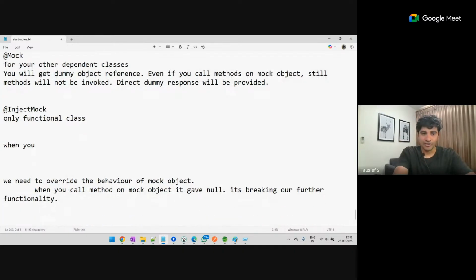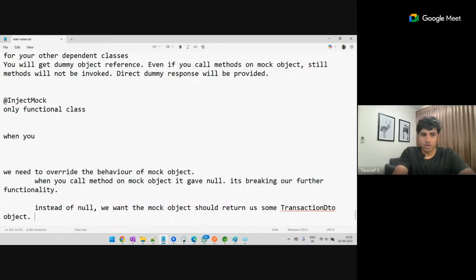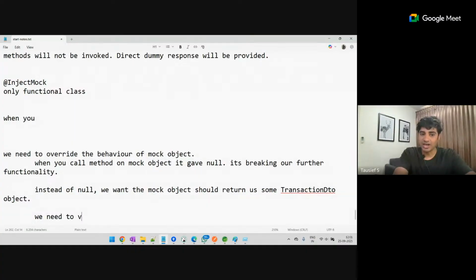Now what we need to do is, instead of null, we want the mock object to return some transaction DTO object so that our remaining code works. Otherwise, the code is going to fail. How do you do that? For that also, there are new technical things we have to learn. We need to override the default. Everything is logical. Try to understand it logically. We have to override it, otherwise you cannot run your next line. So we need to override the behavior of the mock method.